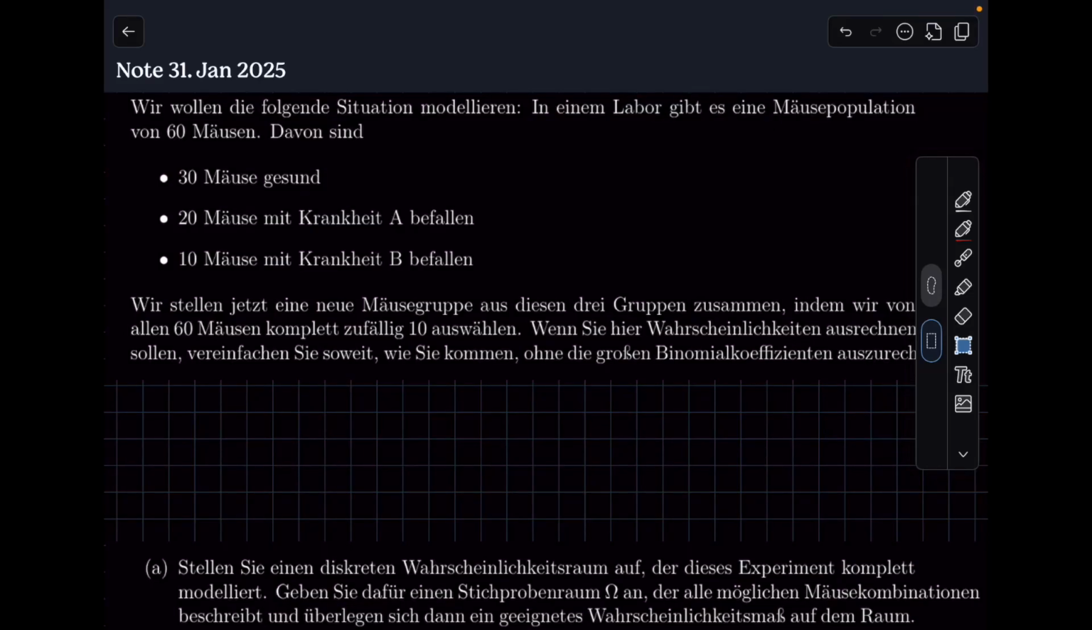Okay, so in this exercise, now we're going to focus on mice. We have the following situation: a laboratory with a mice population of 60 total mice. 30 of them are healthy, 20 of them are sick with sickness A, and 10 of them are sick with sickness B.